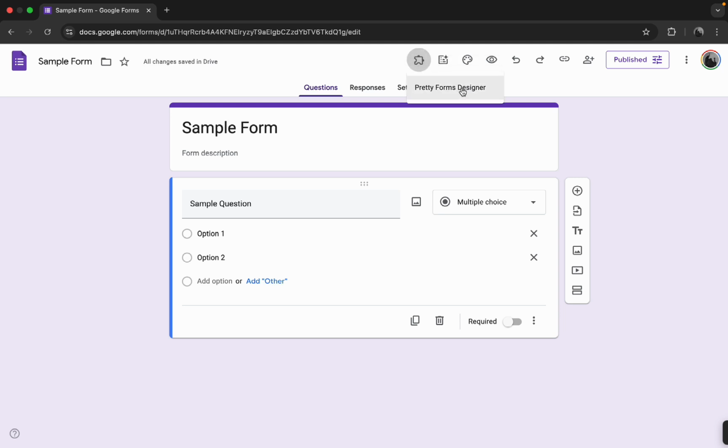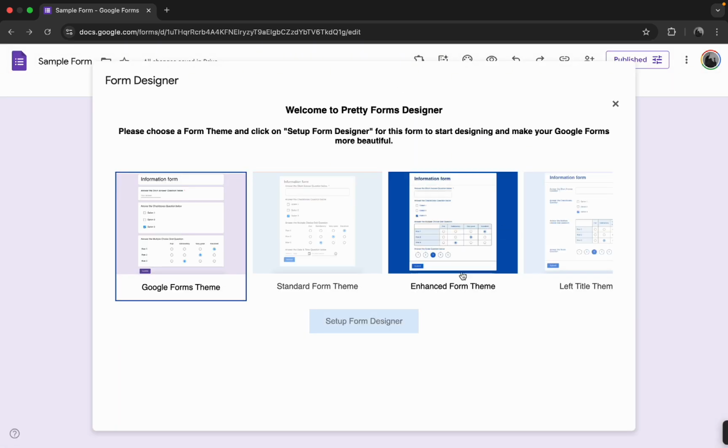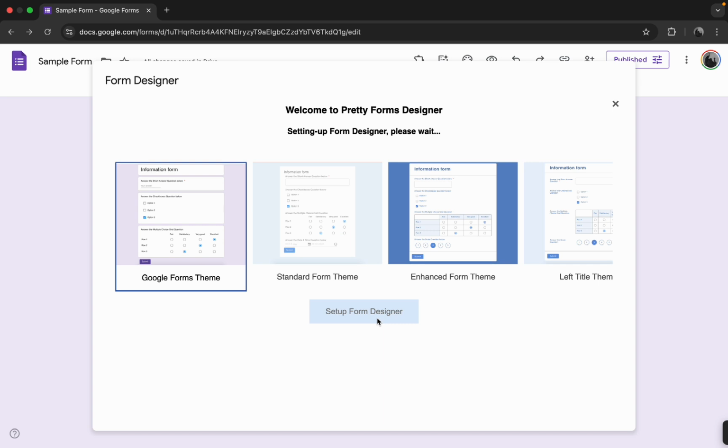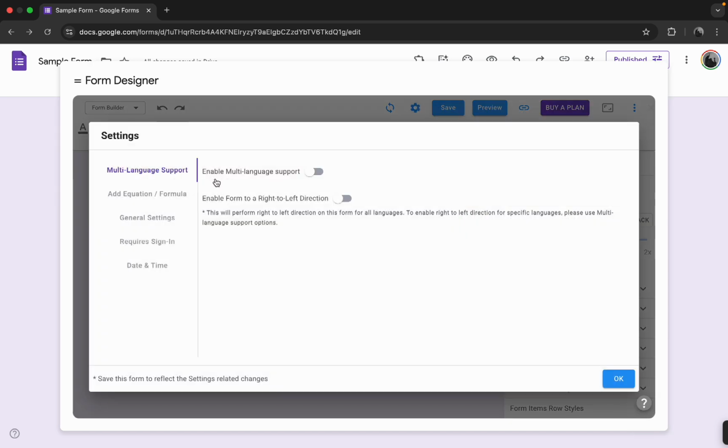Then click on Pretty Forms Designer. Click on Open Form Designer. Then click on Setup Form Designer. Then over here at the top, you want to click on these settings. Then click on Enable Multiple Language Support.